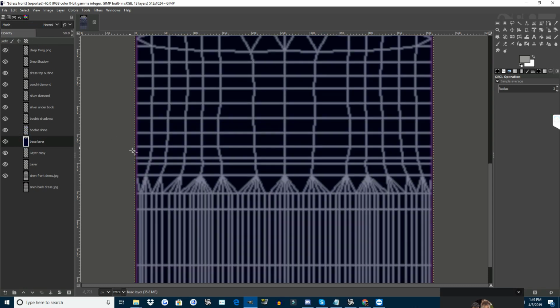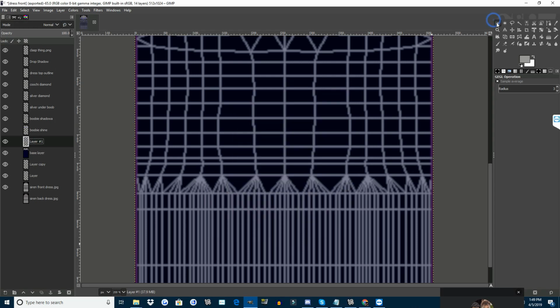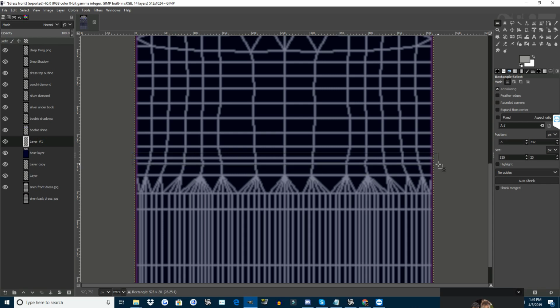So the next thing we're gonna do is we're gonna go right here, and we are going to add ourselves a new layer of transparency. Use our little rectangle select tool, and we're gonna go right on the map, right above where the little pleat fingers are, down at the bottom of the dress.